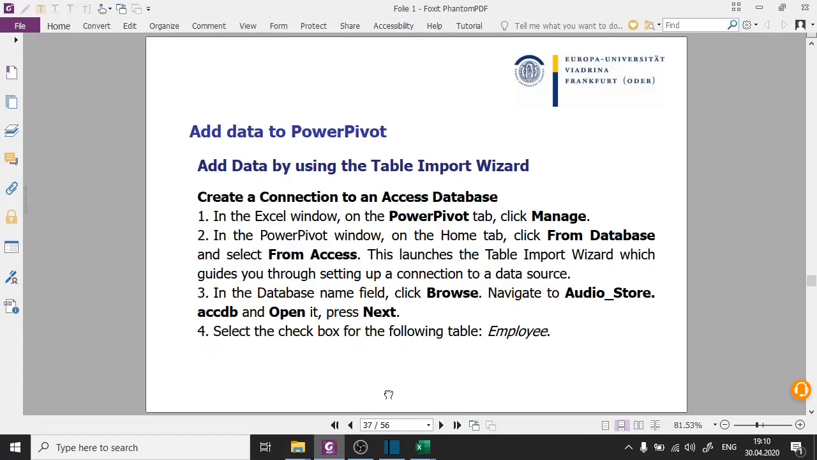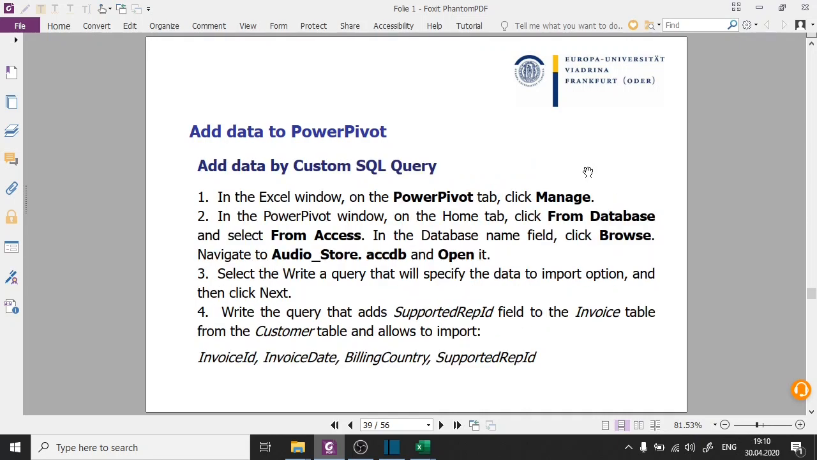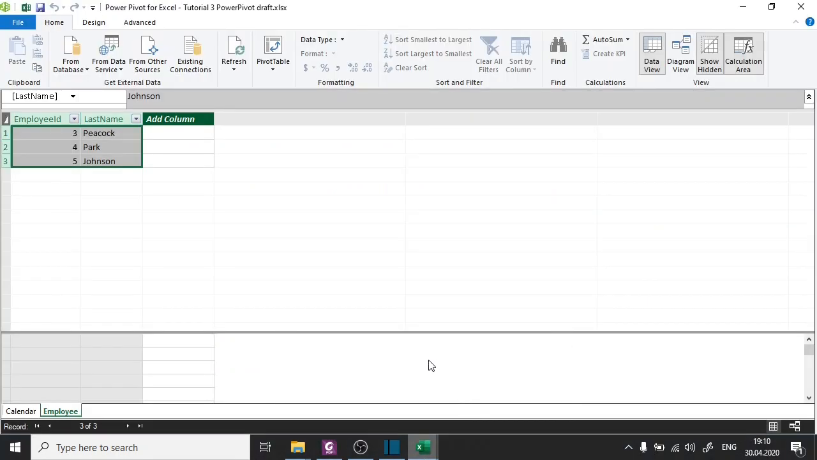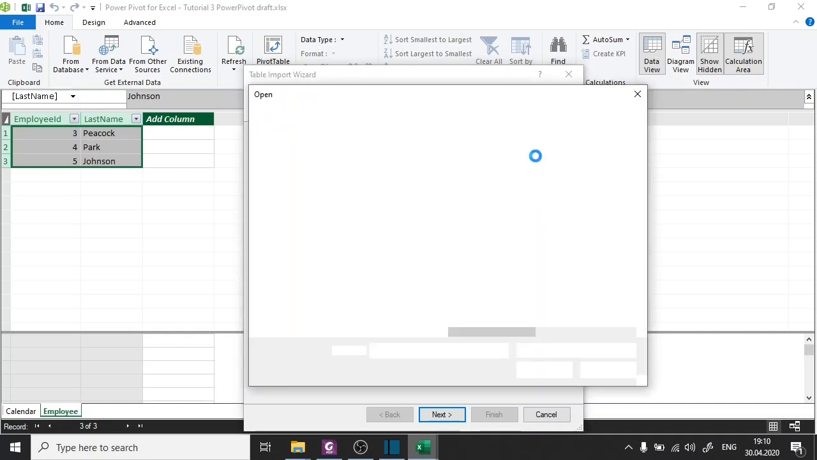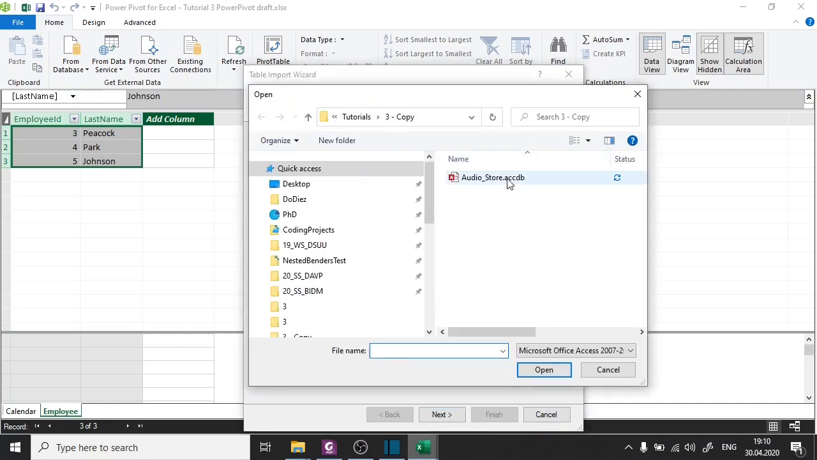This was the first type of import that we do for the database, and the second one will be with the help of an SQL query. So we start in the same way. We go to From Database, From Access. We will choose the same database file, Audio Store.